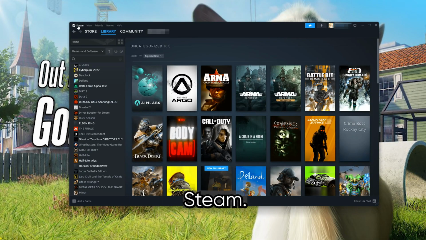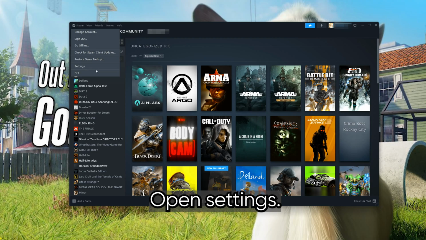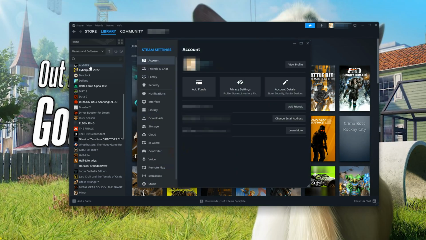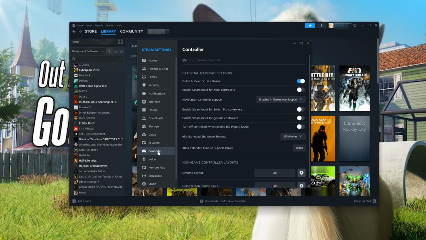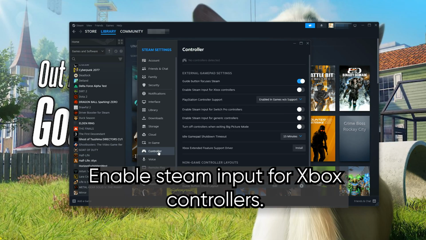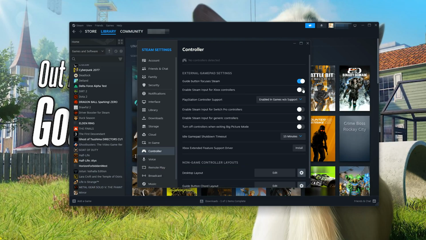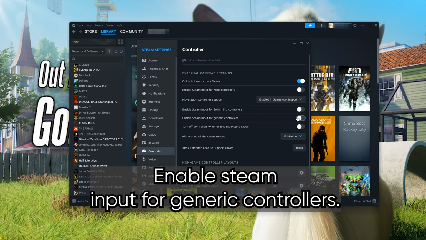First, open Steam. Open Settings. Open Controller. Disable Enable Steam Input for Xbox controllers. Disable Enable Steam Input for generic controllers.